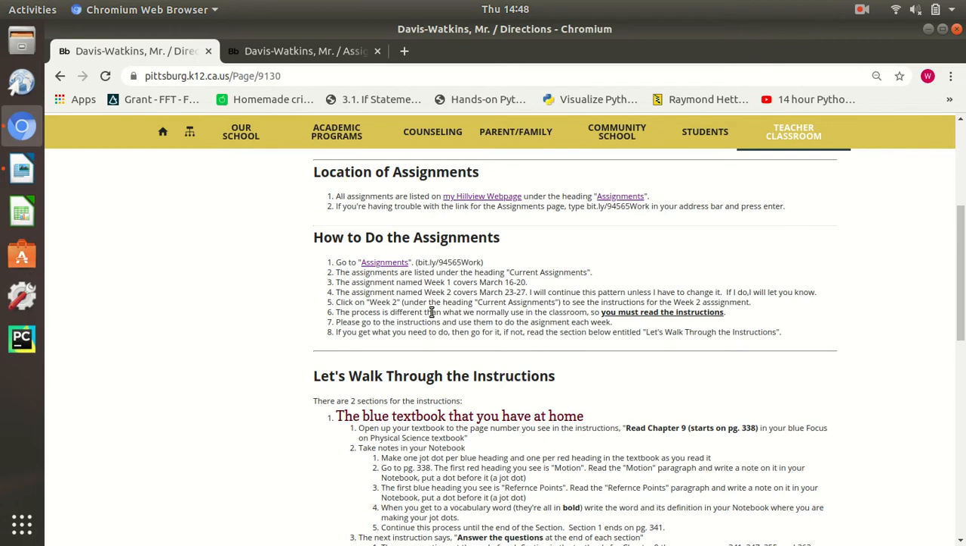The process is different. So I'm on number 6 now. The process that we're using is a little bit different than what we do in class. So you're going to have to make sure that you read all the instructions. So go to the instructions and use them to do the assignment for each week. If you understand what you need to do, then go ahead and just start on the assignment.